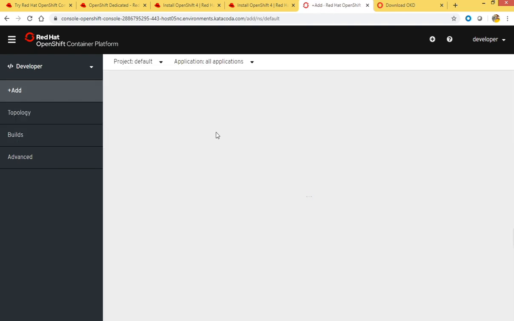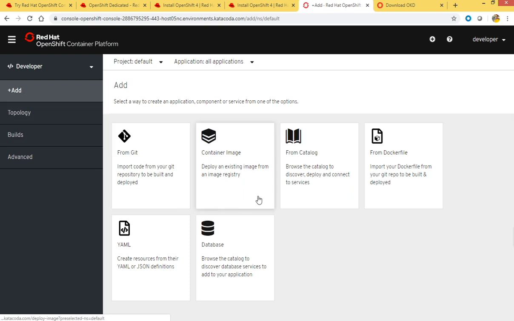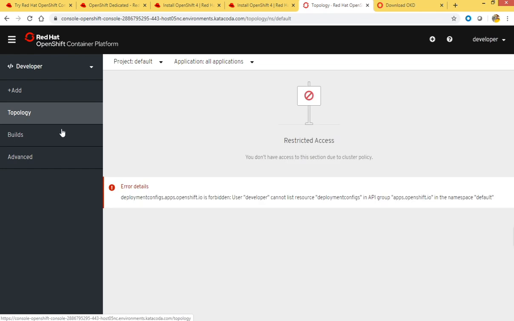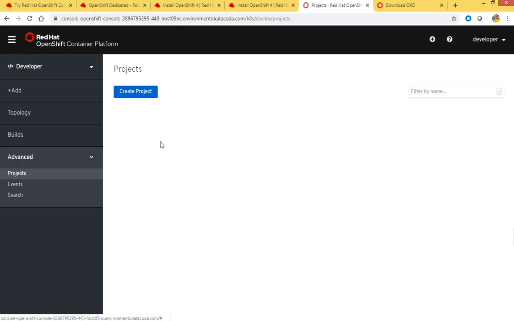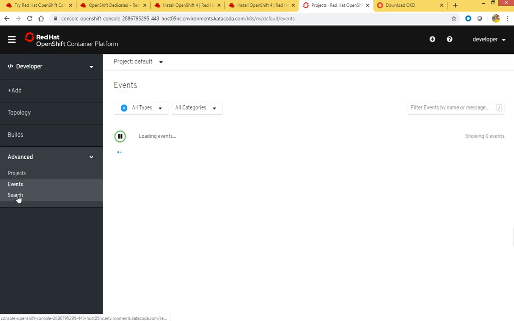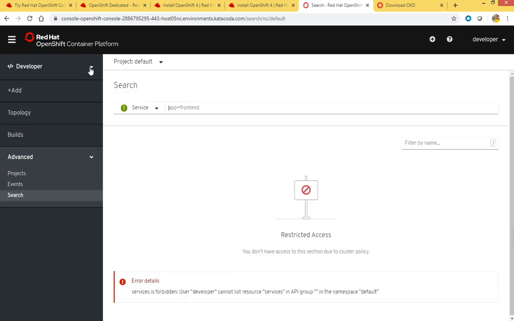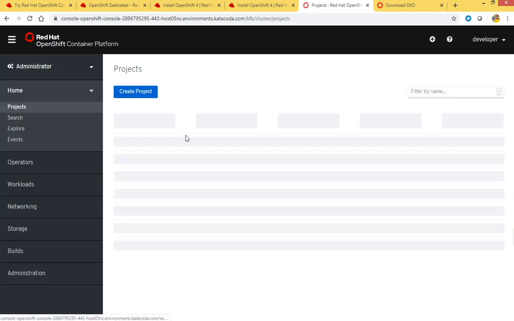We can add more, right? If we are the administrator, we can add from here different applications, right? From GitHub, from any container image, from catalog, or we can build our Dockerfile or YAML. Through YAML we can create, or from the database as well we can create our applications here. If I'll click on topology, it does not have anything right now. So I will click on build. If we'll create any build, that will show here, and in advanced we just have project, events and search. Those are just fewer options as compared to administration here.